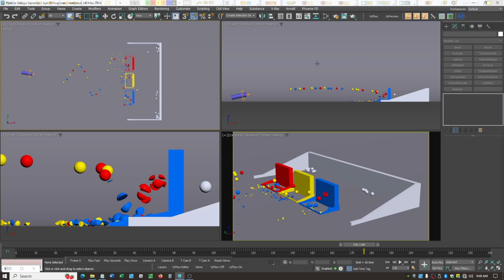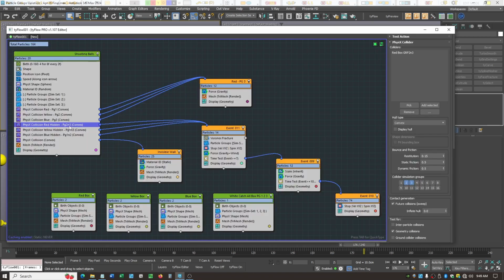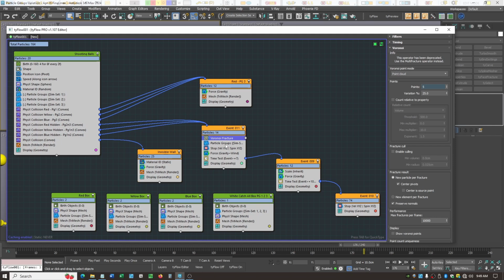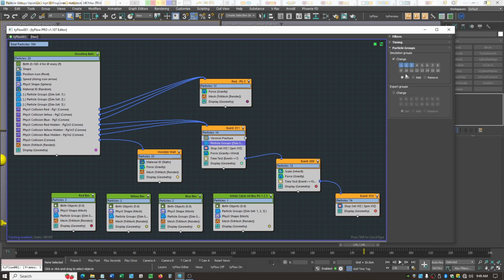And the purpose of those boxes is to test for the opposing groups. So red was group 1, so now we're testing for group 2 and 3, which are the yellow and blue balls. So in other words, if a ball hits our hidden walls that's not the same color as the wall, then we're going to do this little activity over here, which is actually we're going to fracture the ball, then we're going to make them members of all groups, because we want any small particles that land on the ground to be able to interact.